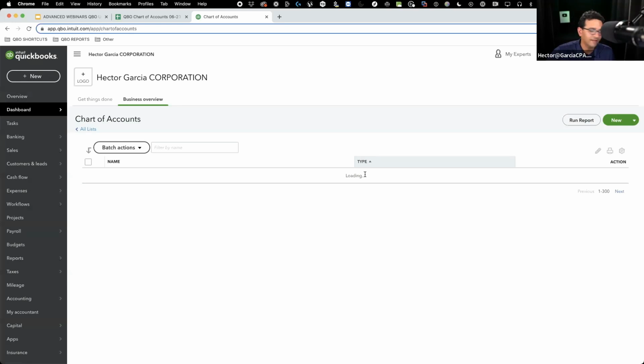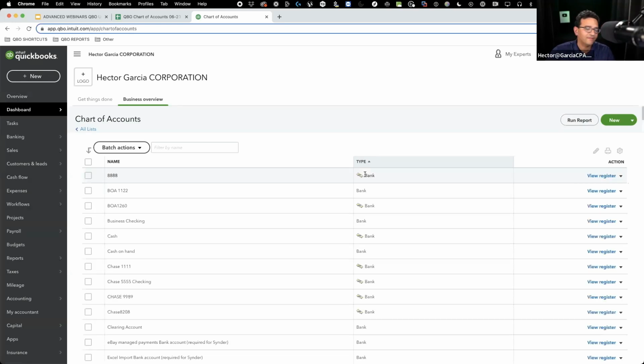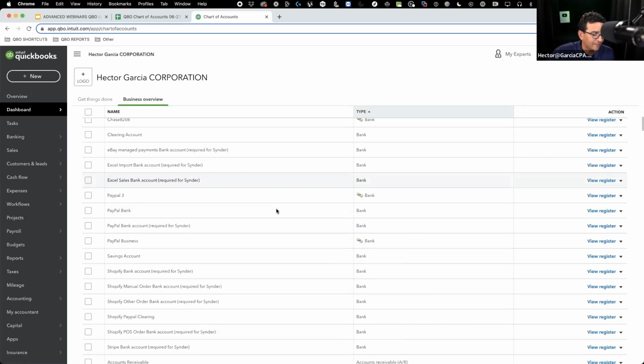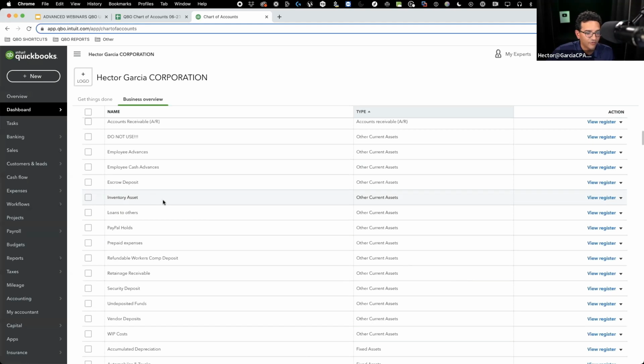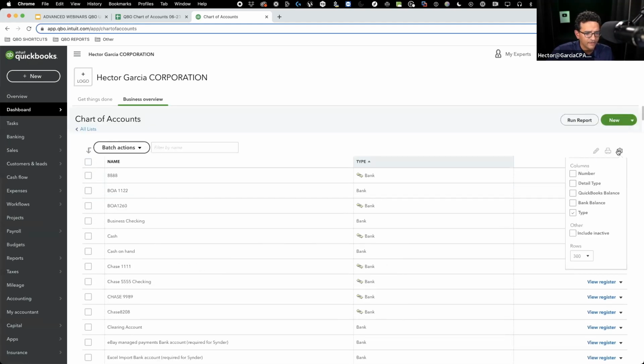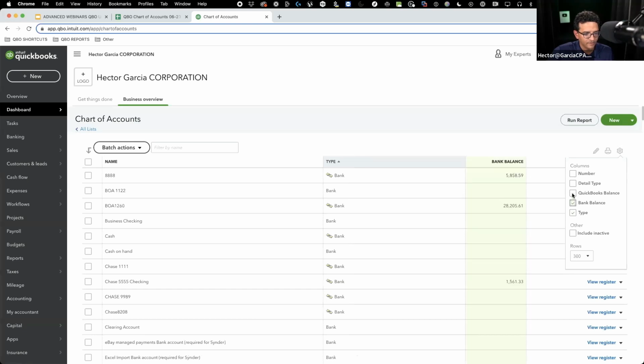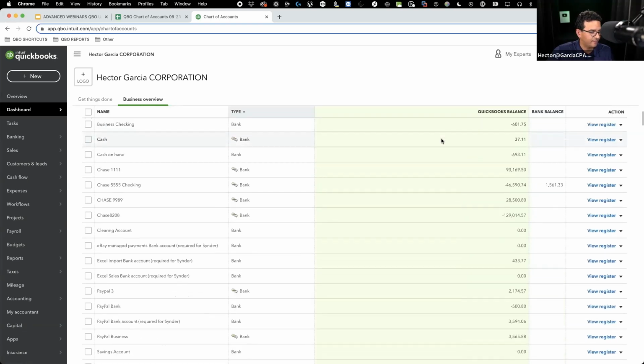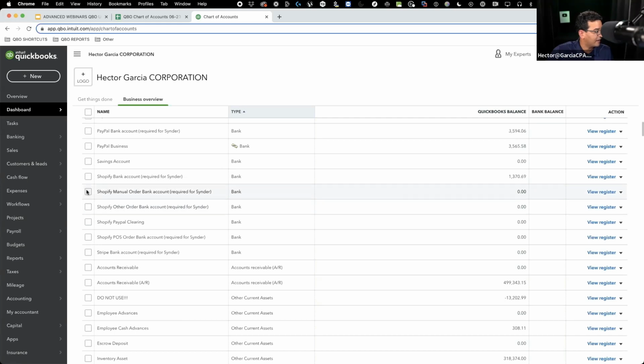Okay, about that. Now the other thing I wanted to show you is batch deleting or batch actions to get rid of accounts. So for example, if I find a couple of accounts that are redundant, let me bring the balances. I don't know why I didn't have the balances up here, but let's say I find a couple of redundant accounts and say all these I want to get rid of.